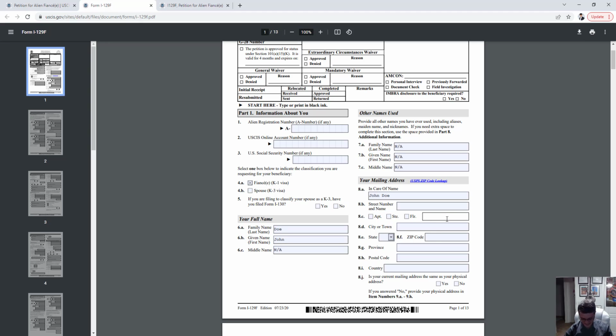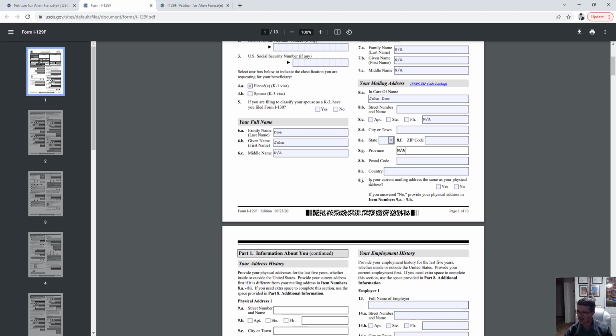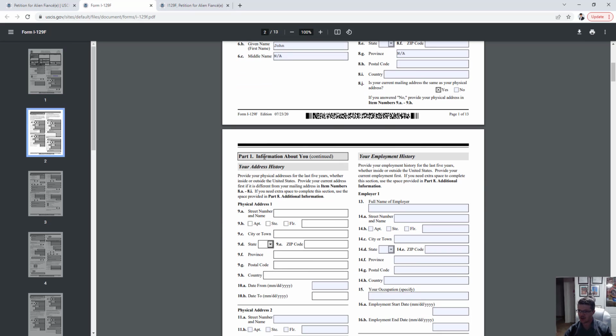If there is none, put not applicable. You don't leave it blank. I'm not going to fill out all of these. You understand it yourself. Zip, province. If province is not applicable, put not applicable. Very straightforward. Is your current mailing address the same as your physical? Yes. Okay.